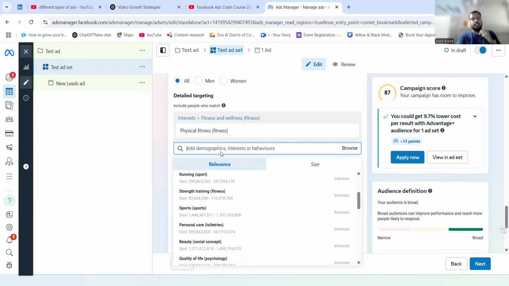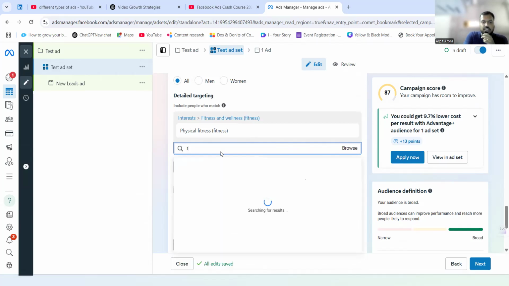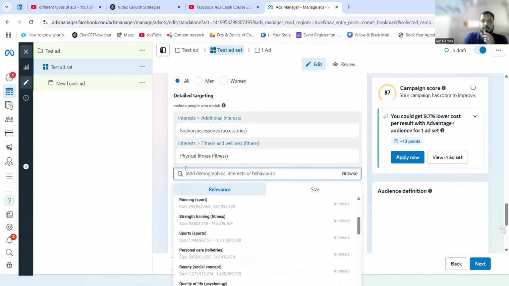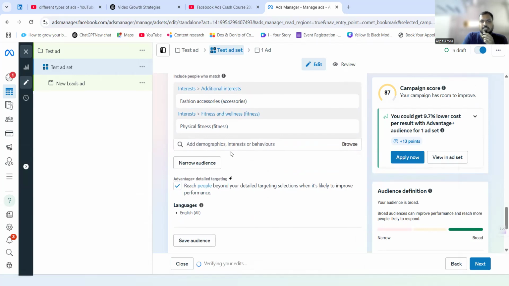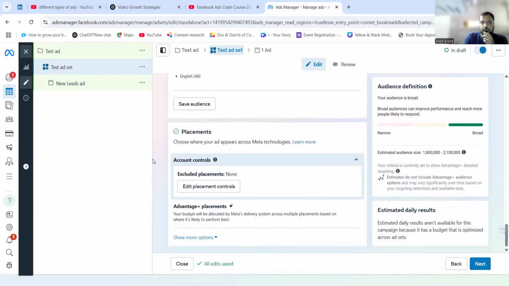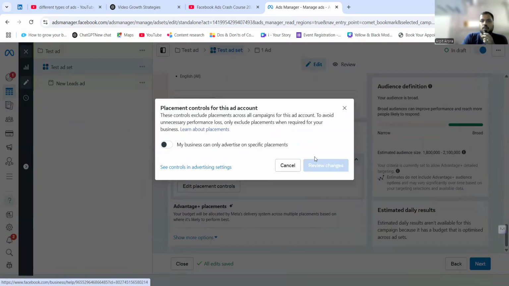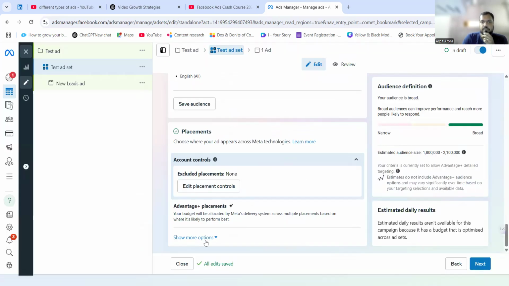Or let's say you're trying to target someone who is into fashion, right? Latest fashion. So this way you can select the demographics. You should know who you're talking to. And then placement here, you can edit where you want them to see your ad, right?